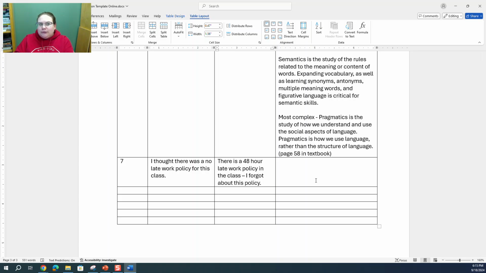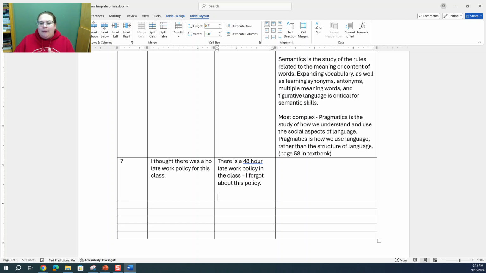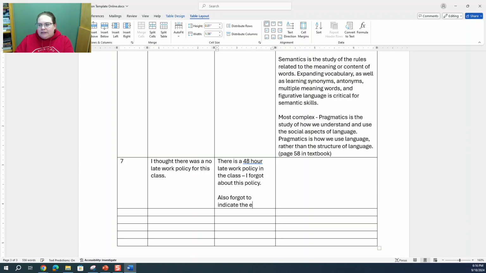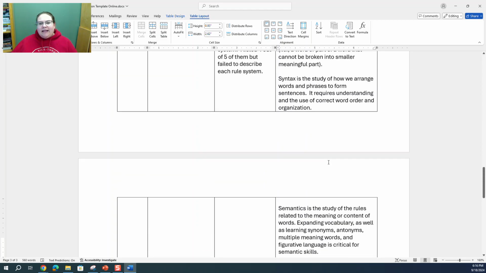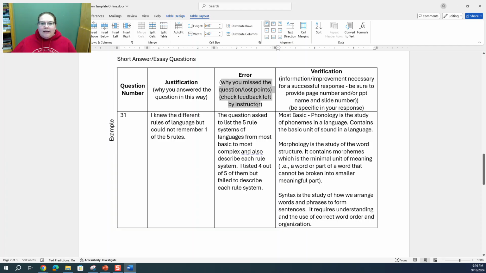So you can have multiple things. If you want to separate it by having a space in between, you totally can. You could put it in one. It's up to you. So I'm going to say, also forgot to indicate the exception to the rule. All right, so that is the error, right? So why did I miss that question?